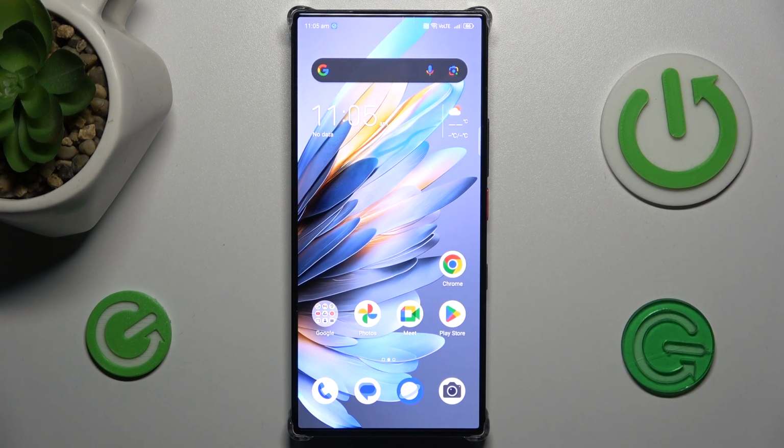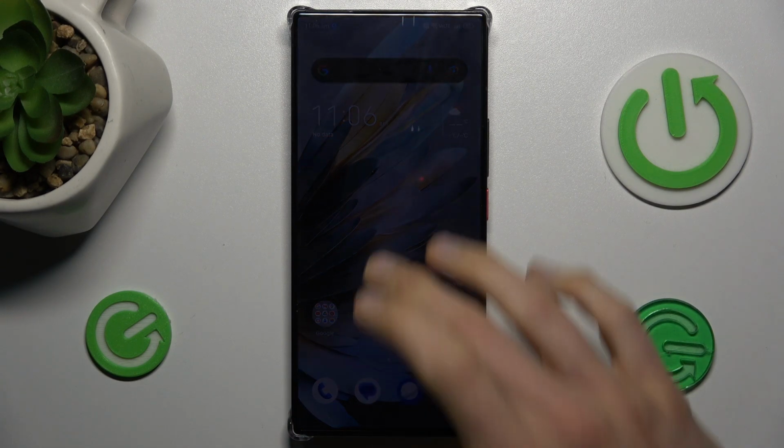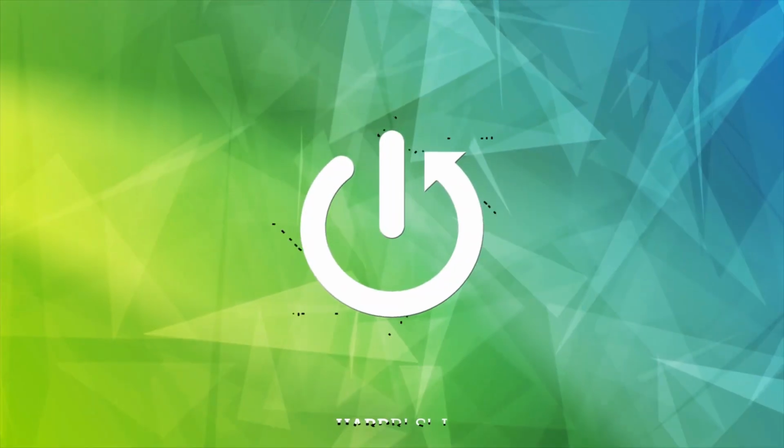Today I have NUBIA Z60 Ultra and I want to show you how to set mobile data limits on this device.